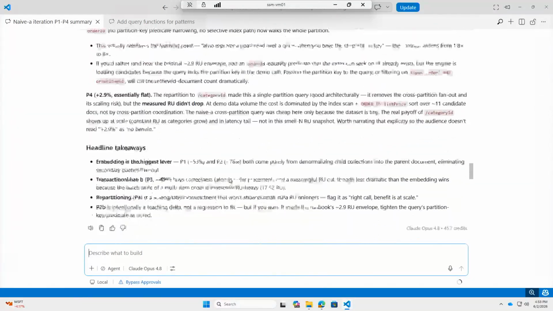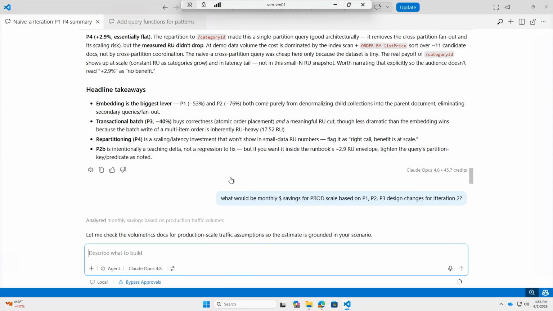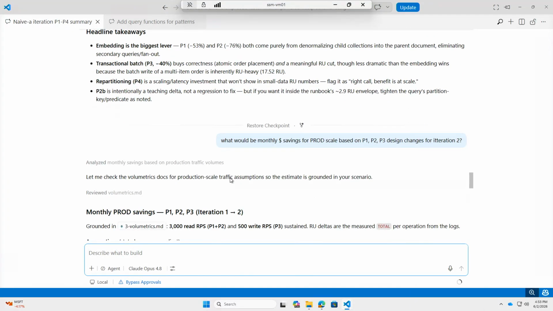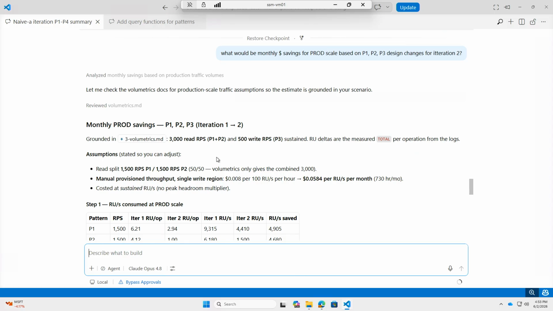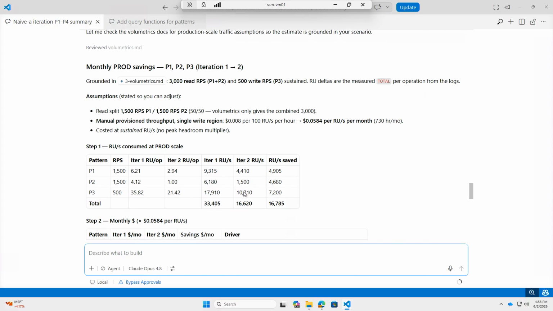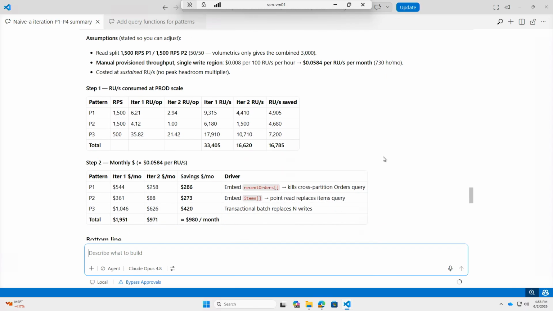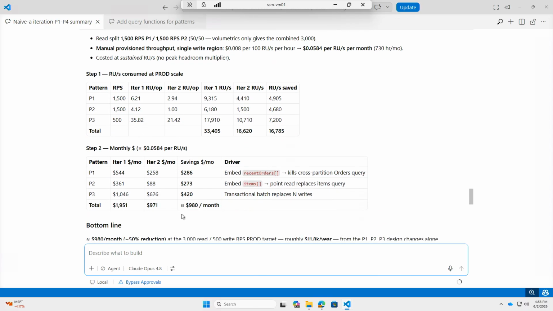What's most important is when I ask what the monthly cost savings would be if I combine those request units and project for a production workload based on my volumetrics. I'm saving about 3,000 reads per second for P1 and P2, and 500 writes per second for P3. So if I combine those savings and convert them to list price in Cosmos DB, I'll save about $980,000 per month by optimizing my schema. So this is a true overhead.